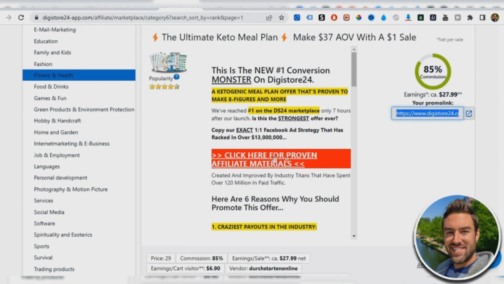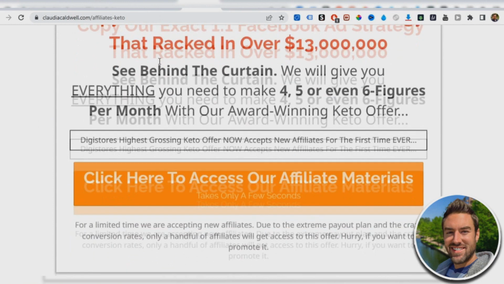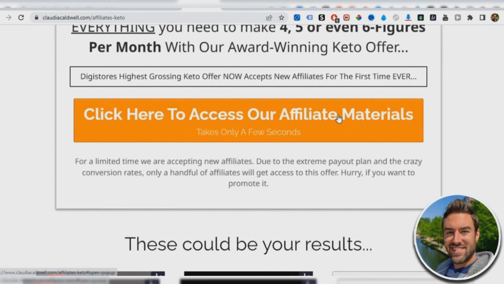So once we have that, what you want to do is you want to open up the product's affiliate page. Okay, so you can see right here, it says click here for proven affiliate materials. The reason we want to do this is every different product is going to have its own affiliate page where it gives you resources such as ads, email copy to actually promote that product. So you can see right here, it's actually saying click here to access.